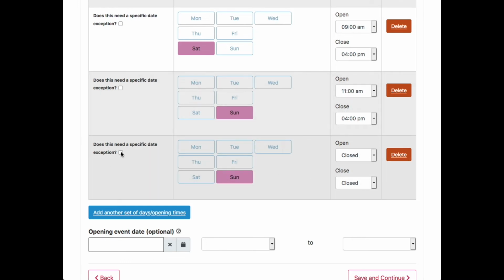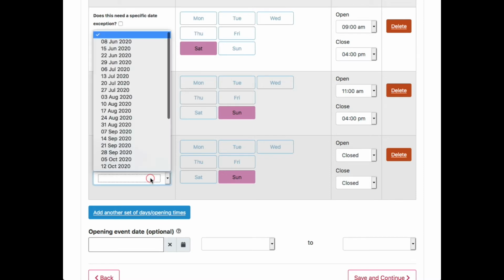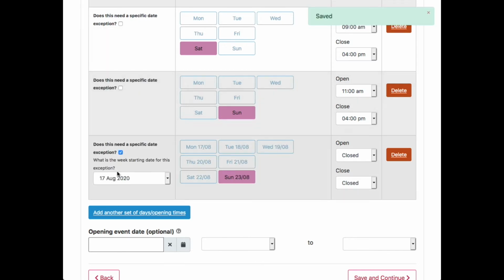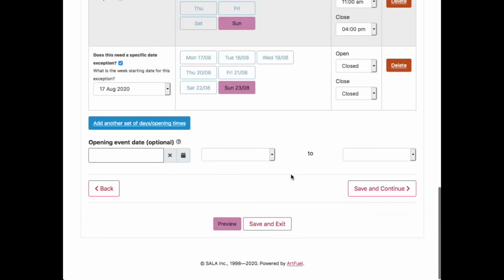Then we say that this is the exception. A drop-down menu will appear that represents the weeks of the year. Every week is assumed to start on a Monday, so you need to figure out which week your date falls into and just check that it turns out correct. So if it was the 23rd of August that they are closed, it's created that exception for you.